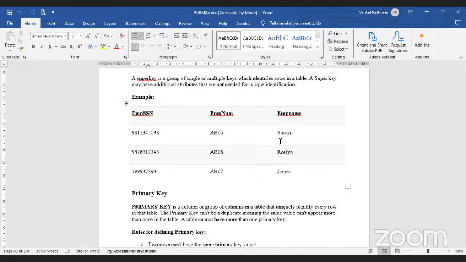Suppose you are creating the primary key for student ID. Student ID starting with, suppose, 101. So you can enter 101, 102, 103, 104, 105, 106, 107, 108, 109, 110 like this. Suppose you forgot and again enter 106, it will not accept. Then it will show the message: this 106 already exists. Then you cannot enter 106 once again. That is the power of the primary key.